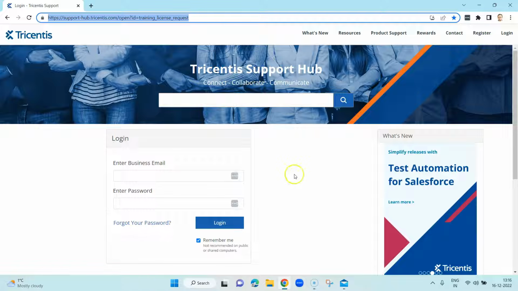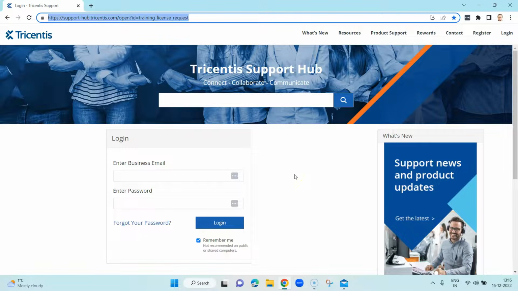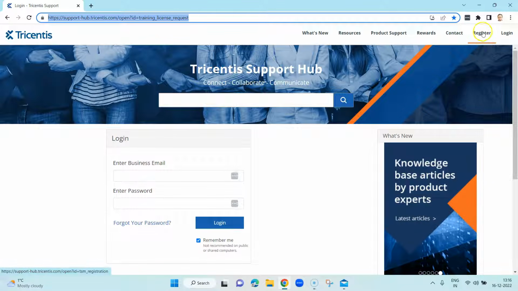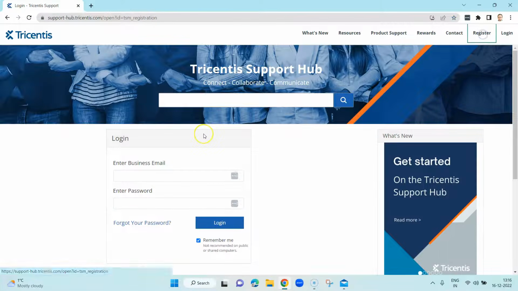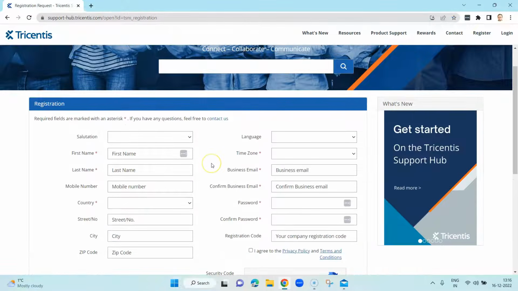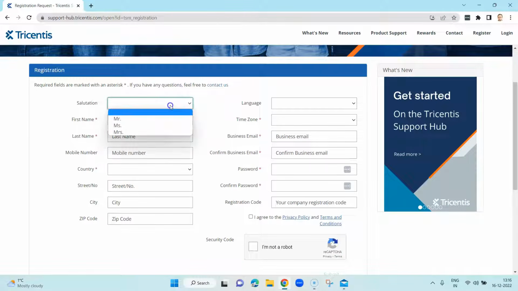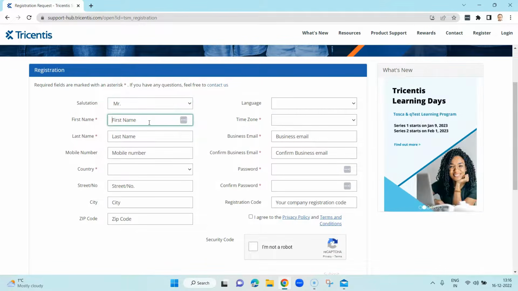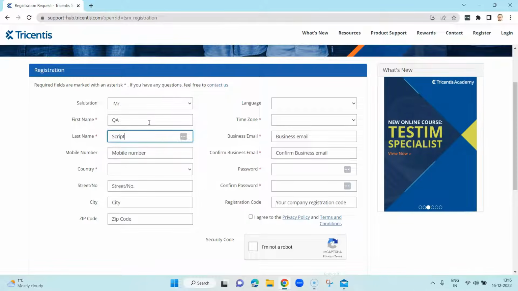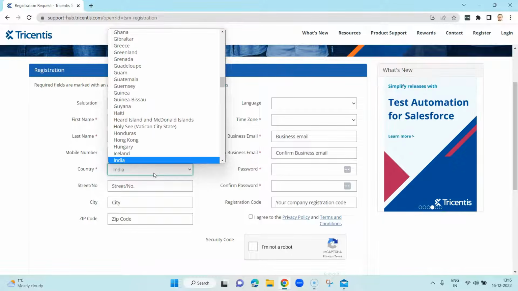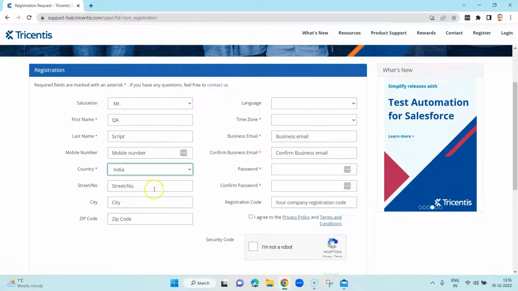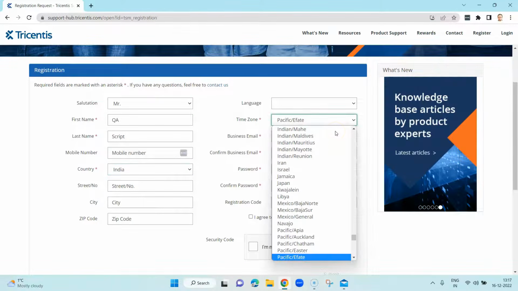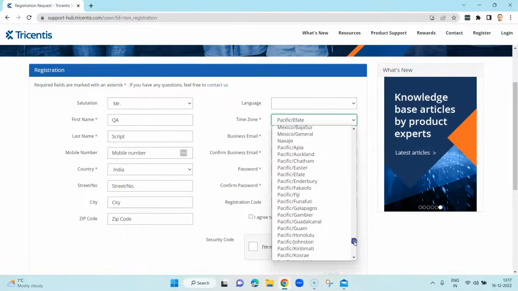So the first step is to have a support account in Tricentis, right? You need to go to supporthubtricentis.com and then click on register if you don't have an account already. You need to fill in all the details. So let's start filling all the details here. I will just fill all the required fields which are present in this form.